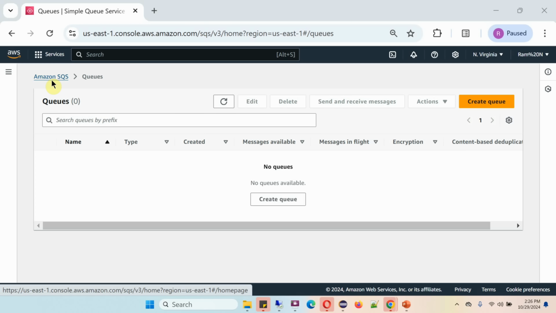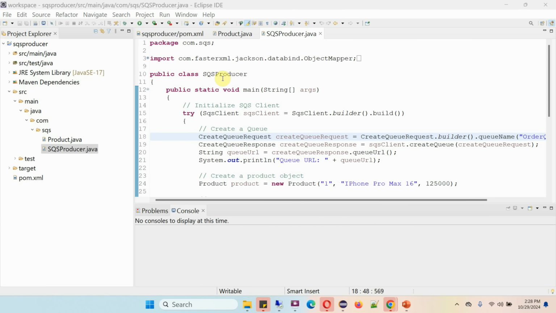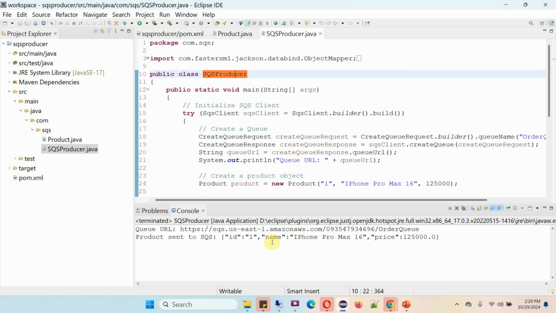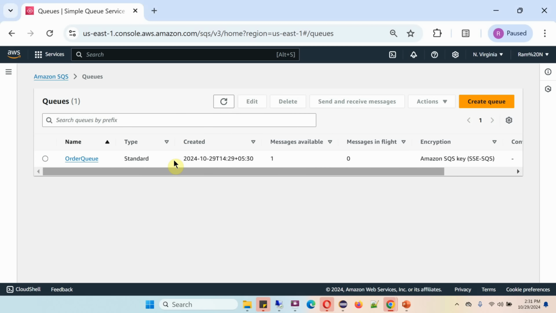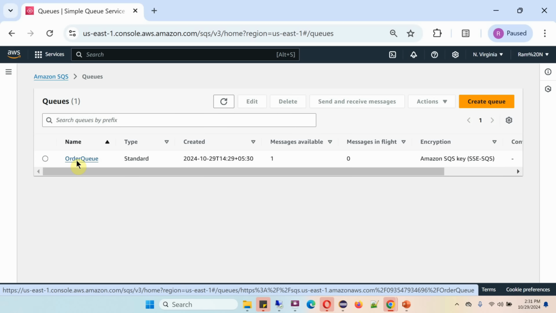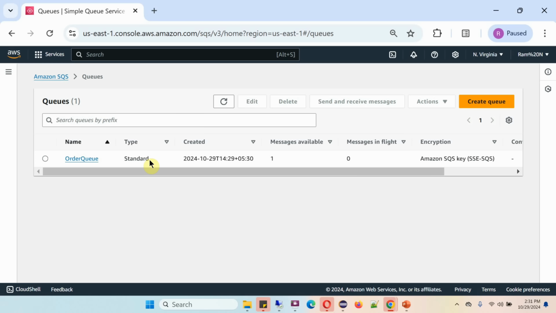Here you can see the Amazon SQS queues page, and it does not have any queues. Now I am going to run the SQS producer Java program. Here you can see the output, and here you can see the order queue is successfully created, and this is the URL of the order queue, and the product object is successfully sent to the SQS queue. Click on refresh, and here you can see the order queue is created, type is standard, and one message is available.